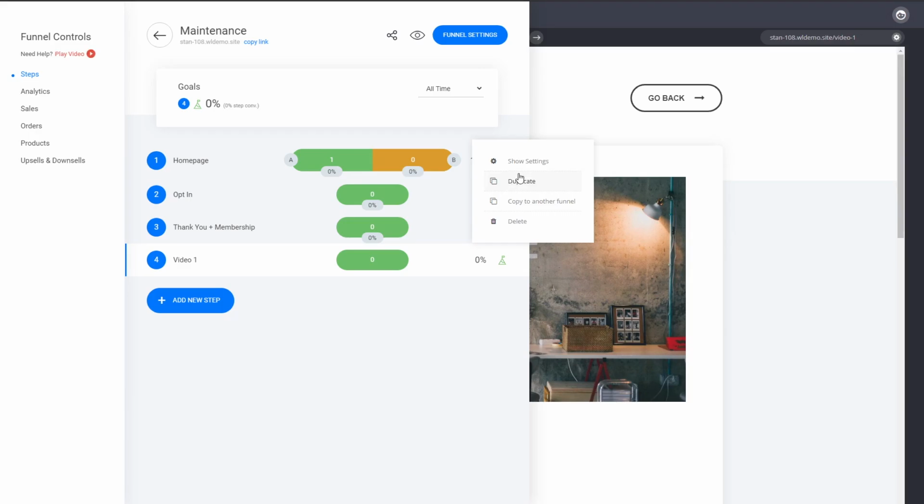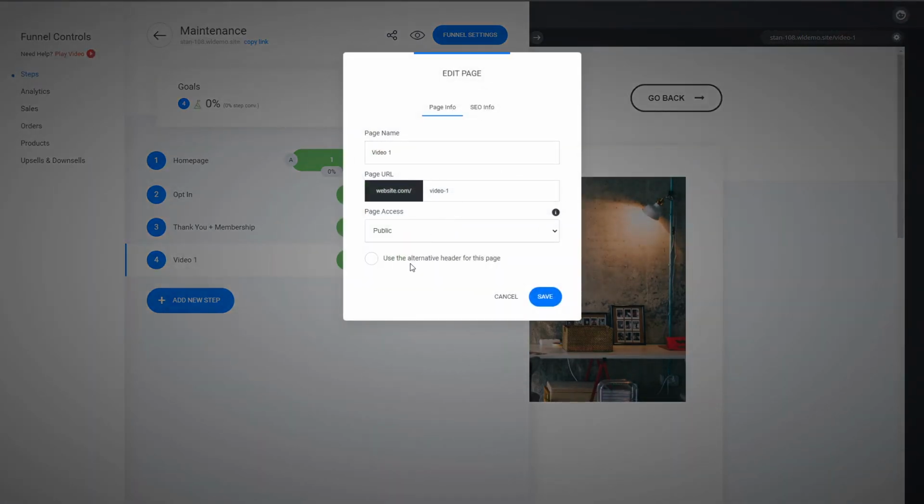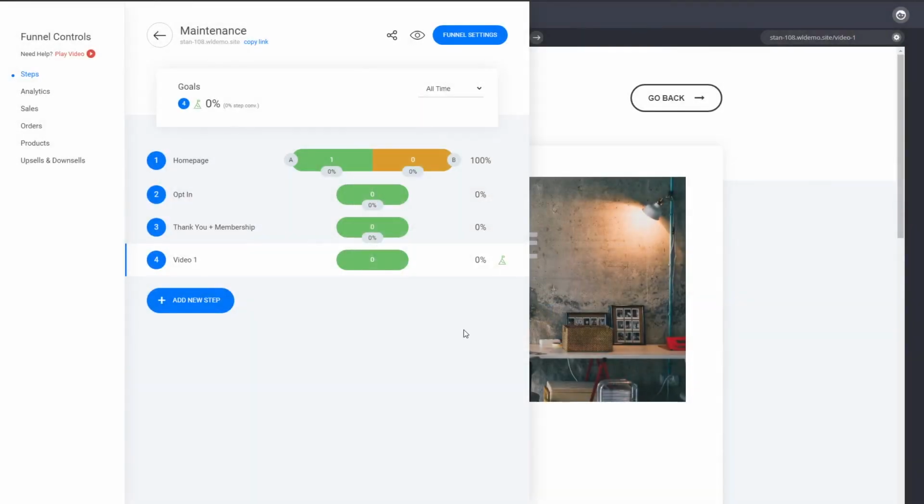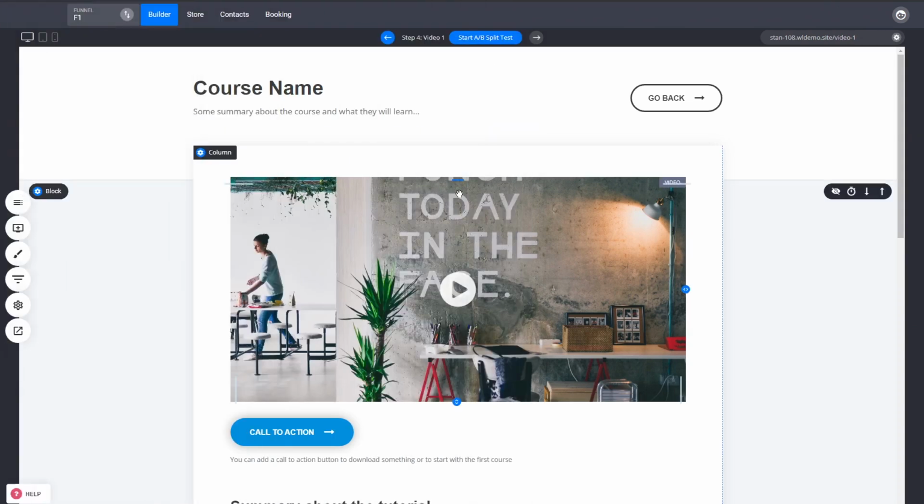You can do it for the other pages that you have in your series, and that's it. Just like that, we restricted access. Now only people who are part of this membership group will have access. So now we can go and preview our funnel and see how it actually works.